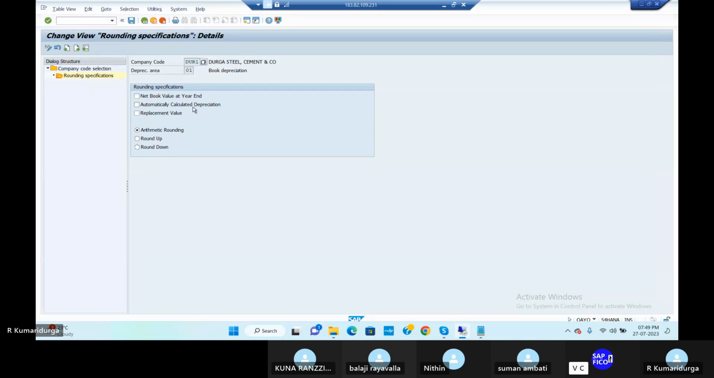Okay, just click on the automatically calculated depreciation. Go to the save button and save it. Tick mark on the automatically calculated depreciation. Okay, go to the save button and save it. Good.